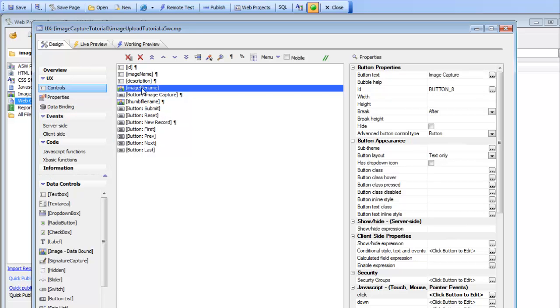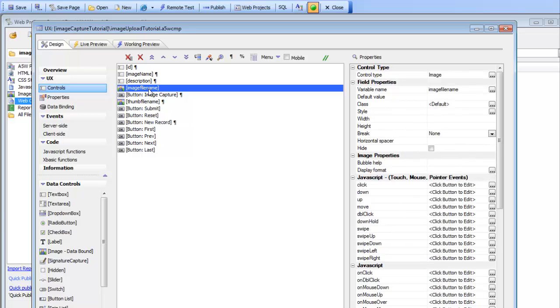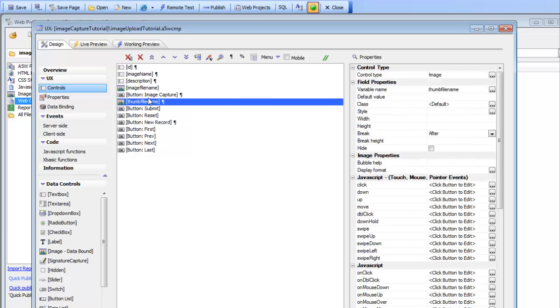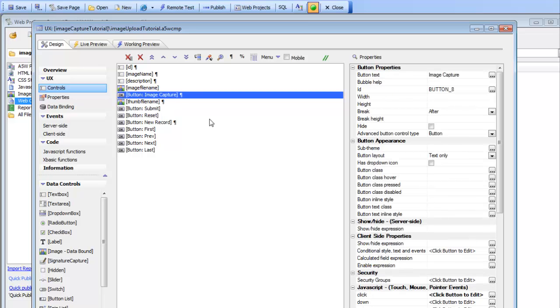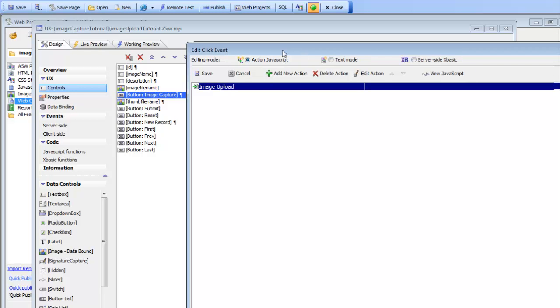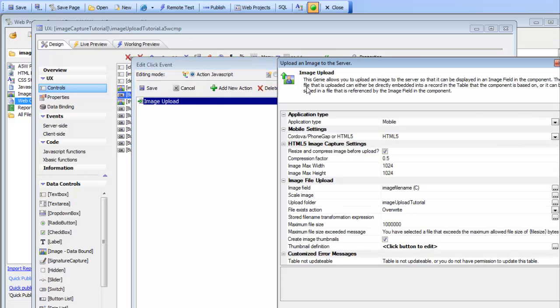and if we go to our controls here, we see that we have two image controls, one called image file name and one called thumb file name, and we're doing an image upload when we click this button over there. So you can see the image upload is defined there.